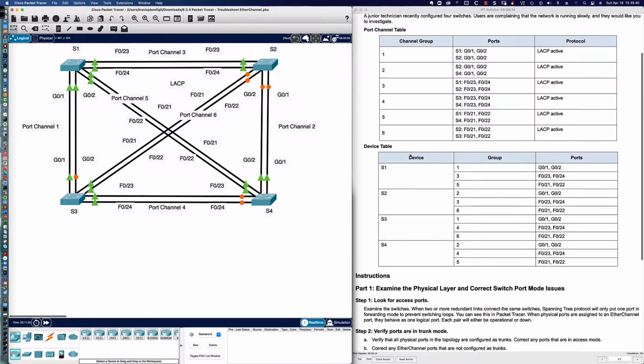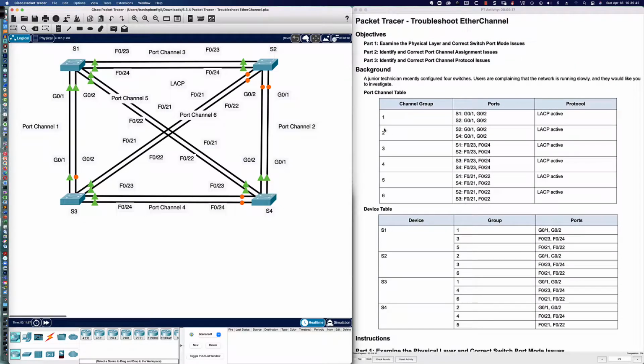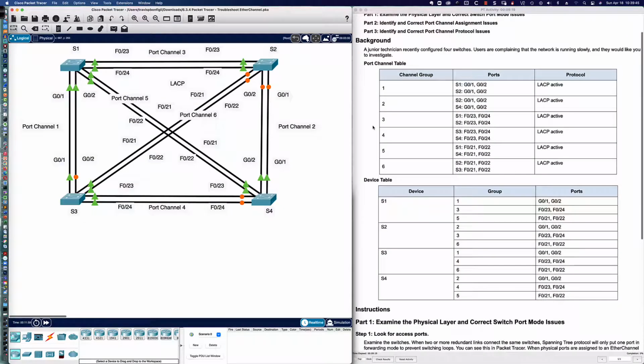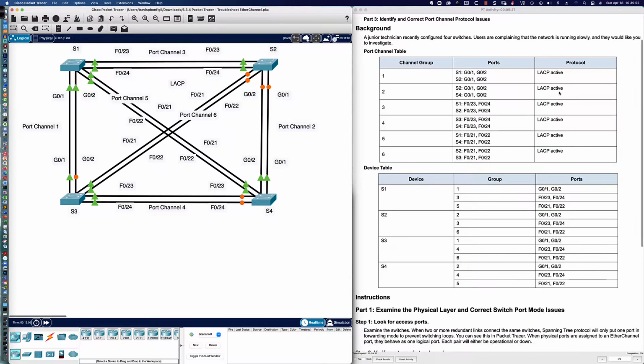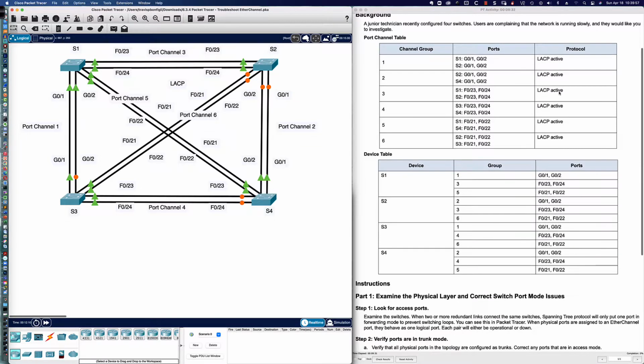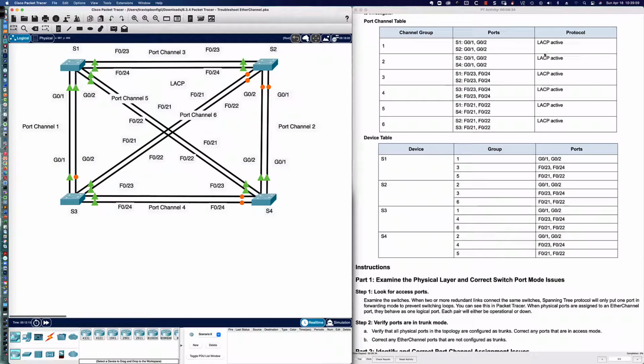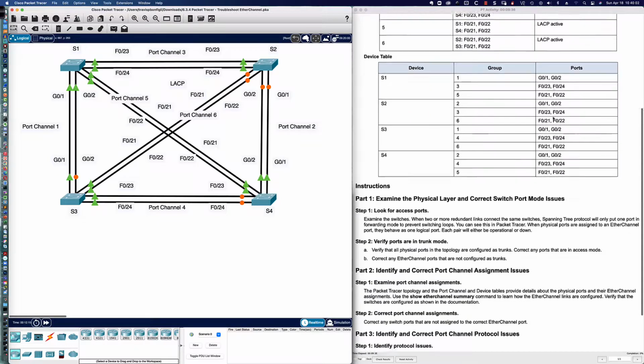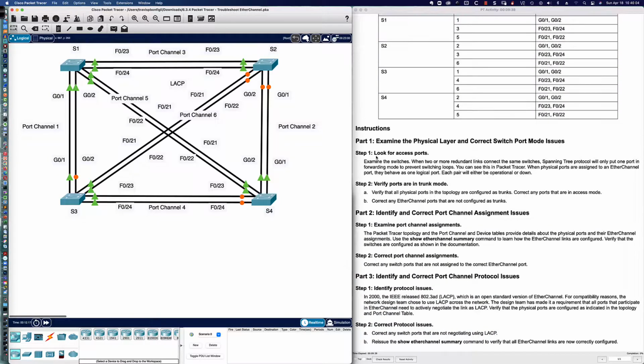Now you can see over here we have our background as to how things are supposed to be configured, and you can see that LACP is the predominant channeling protocol that is going to be in use here. And you can see that we've got LACP active on all of those interfaces. And so now let's go ahead and look for access ports, right? So examine the switches. When 2 or more redundant links connect to the same switch, spanning tree will only put one of those ports in the forwarding state.